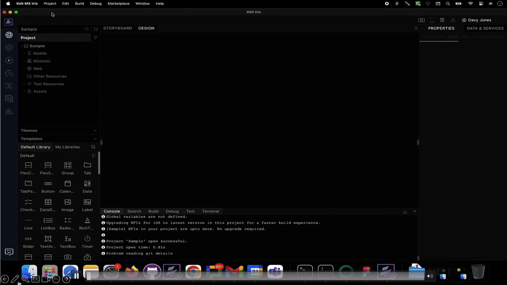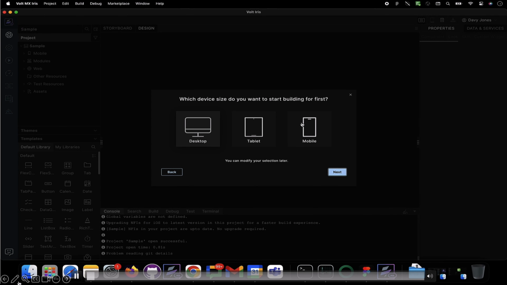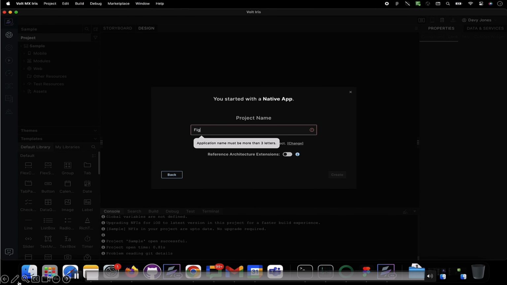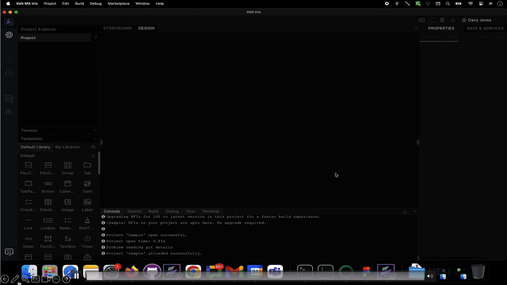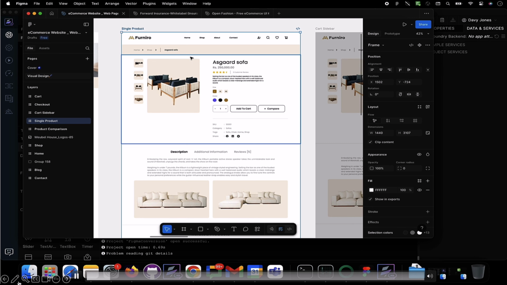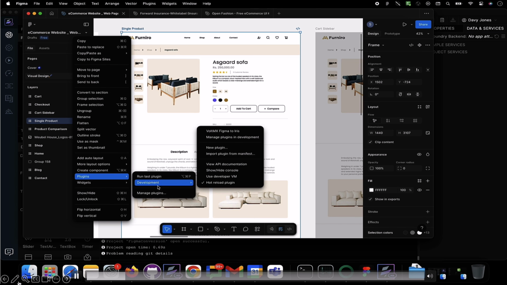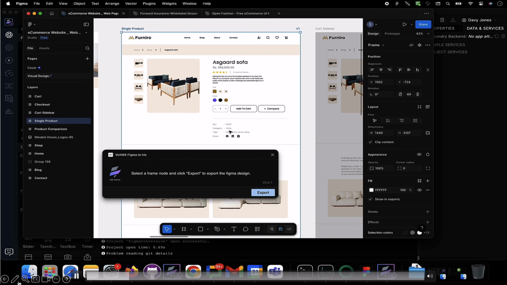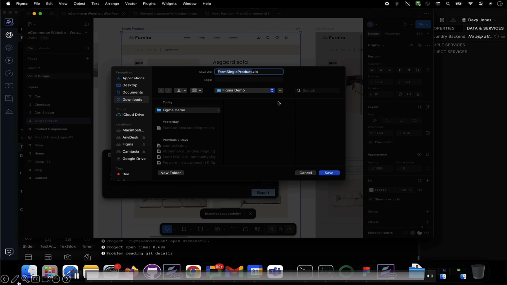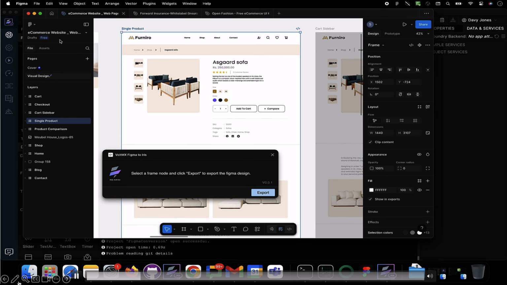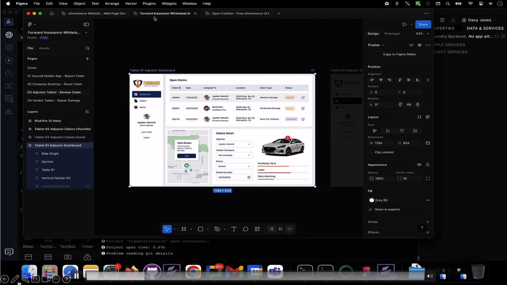Right, so we start with a project. We are just creating a new project here and giving it a name, and then we will go to Figma, and here we'll look at a few designs. So this is a design that we're going to pick up for desktop. We go and run our plugin, and in this case we are going to run the Figma to Iris plugin that we have imported. You export whatever frames you want into a zip file. The plugin will take care of it. You just have to choose the frame.